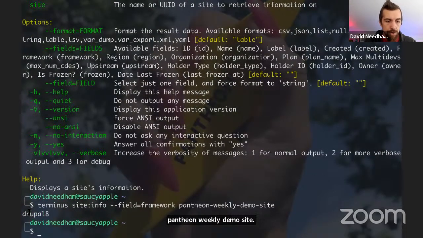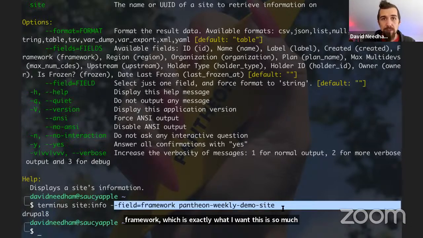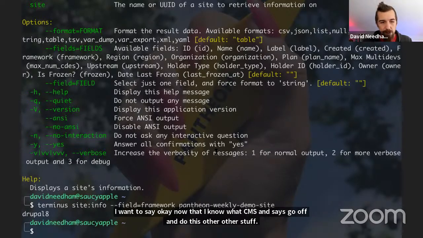And there we go. It returned just the response, just the framework, which is exactly what I want. This is so much easier. I don't have to parse anything or query anything. All I have to do is grab this one field, put this into my script, and then use a switch, a function, whatever I want to say, okay, now that I know what CMS this is, go off and do this other stuff.